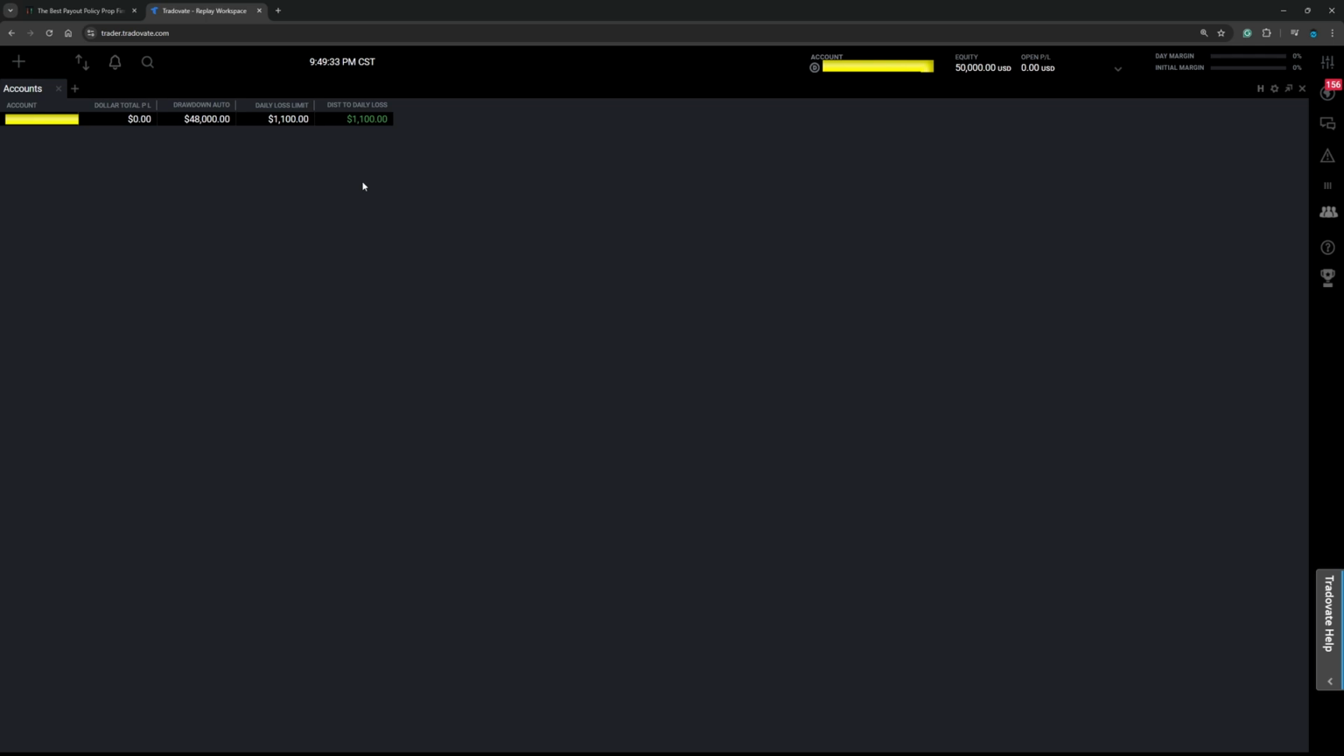Now, depending on which prop firm you're trading with, in this case, TakeProfit, your daily loss limit will fill the account. With My Funded Futures, the daily loss limit will only ding you out for the day. So whatever prop firm you're trading with, make sure you know the rules for that particular prop firm.